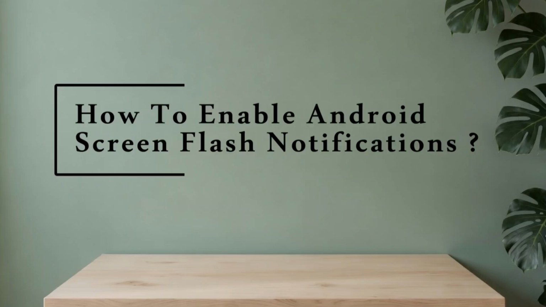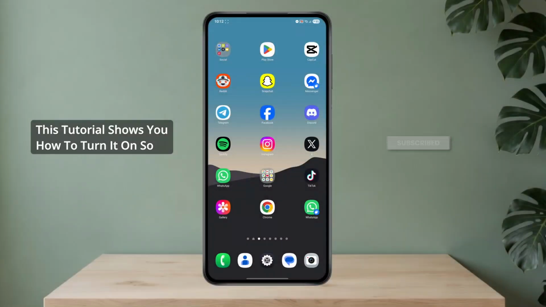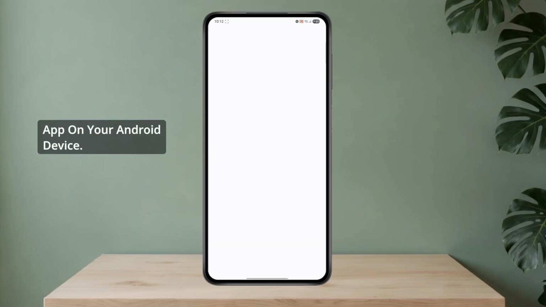How to enable screen flash notifications on Android. This tutorial shows you how to turn it on so your screen flashes whenever you get a notification. First, open the Settings app on your Android device.